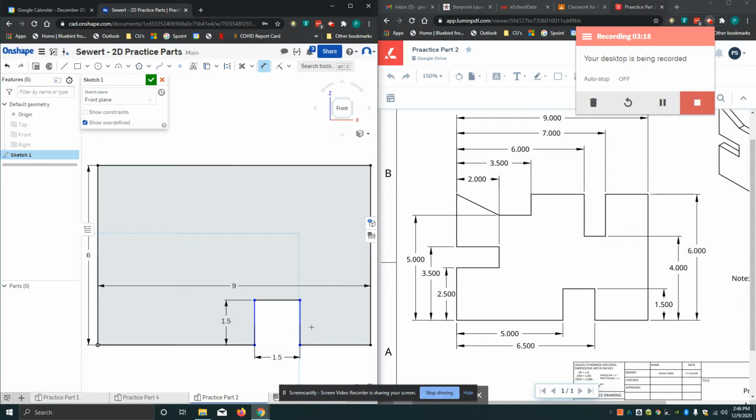Now, the other thing that I need to do is dimension from this line to this back here, which is that 5-inch dimension. So I've got my dimension tool going. I'm going to click on that line, I'll click on this one, and I'm going to put in 5. And you can see that this turned black. So that means it's completely constrained.